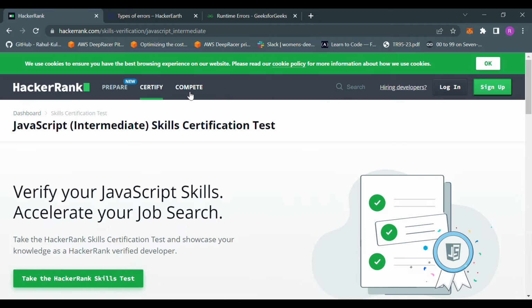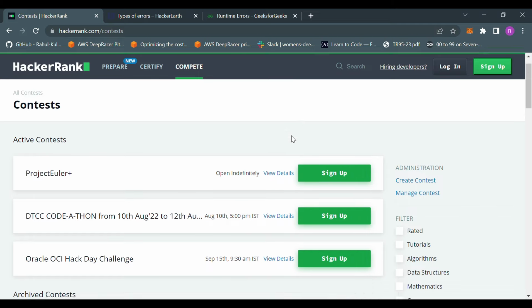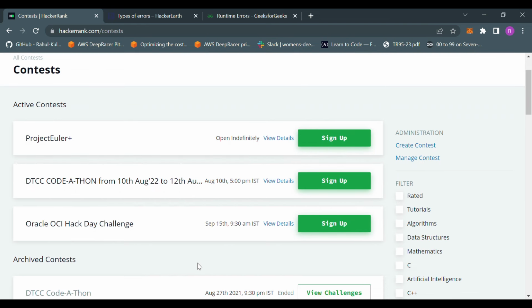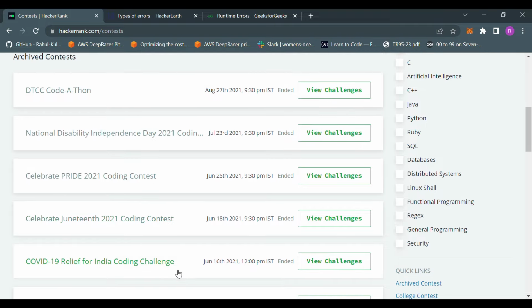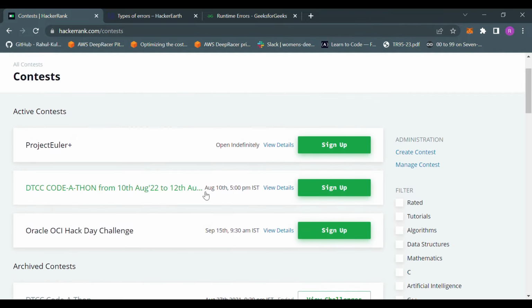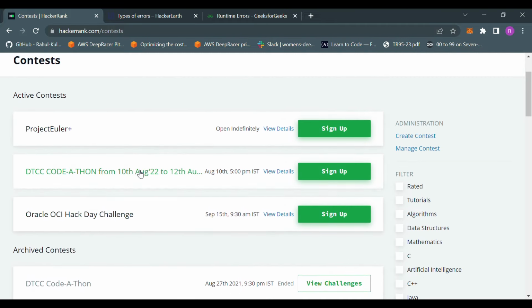Moving on to the next section, that is compete. Under this, you will find all the active or presently ongoing contests and also the archived contests that have already been conducted. You can choose problems from these contests to solve them and practice, or you can also give a contest that's going on.